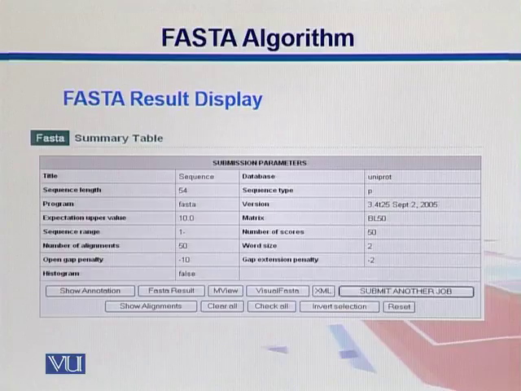So here is a summary of the results which FASTA gives us. We have sequence length 54, the program, and then an expectation upper value and sequence range. We will look into these parameters in a little more detail later when we talk about scoring schemes. This is how your output is displayed. Sequence type tells us that this is a protein, and then there is the version of the software used. The matrix used was BLOSUM 50, number of scores 50, the word size was 2, gap extension penalty was -2, whereas gap open penalty was -10.